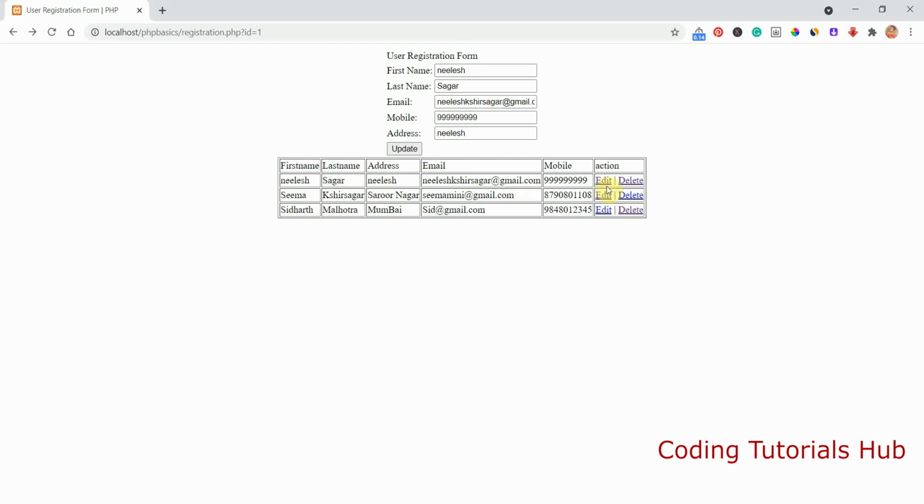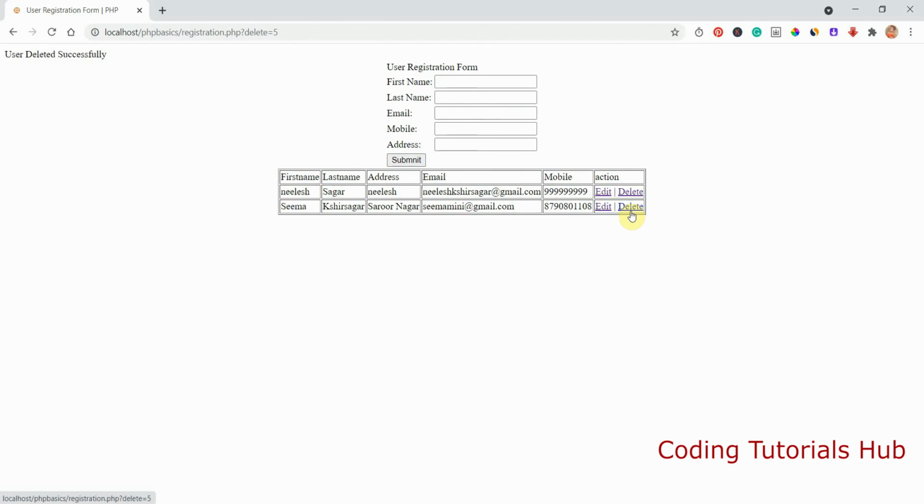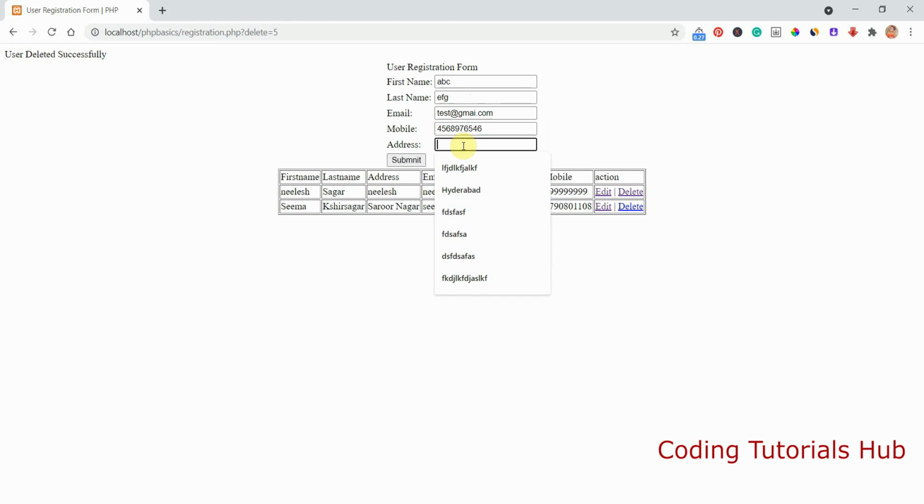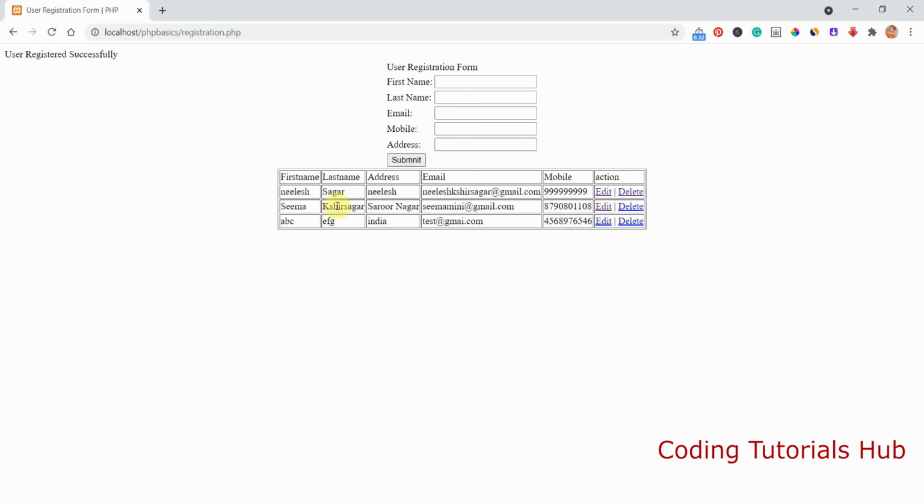Let's check if it is working correctly or not. See, user deleted successfully, and it is fetching only the latest 2 records. Let us say we'll add some abc efg, test at gmail.com, mobile number some 1234, and address India. Let us submit. See, user registered successfully.